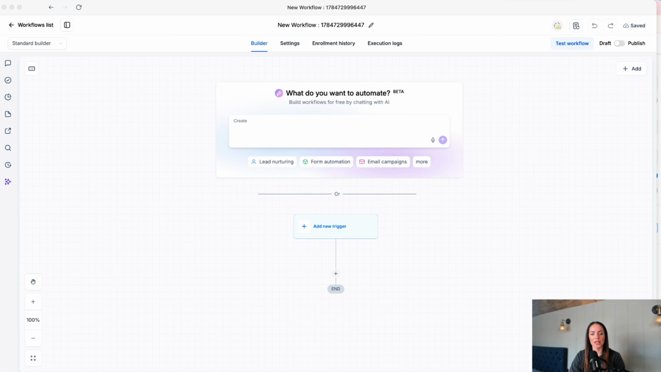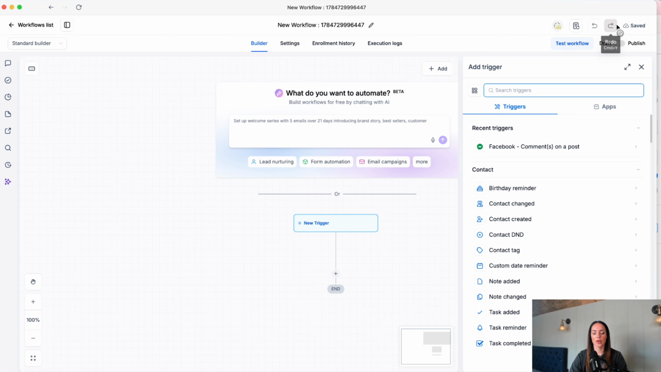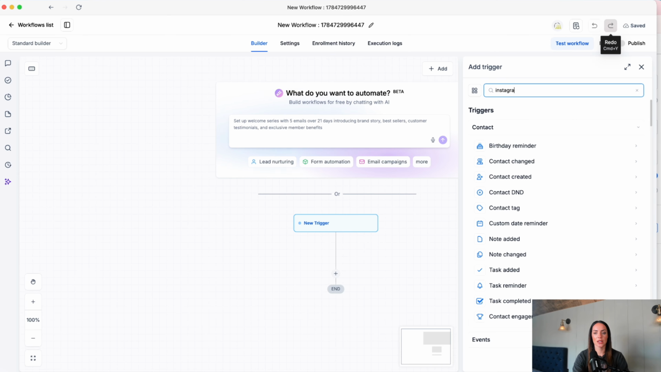Okay, I just want to show you how to build this in real time. This is super, super simple. You can do this ASAP. So the first one we're going to do is Instagram.